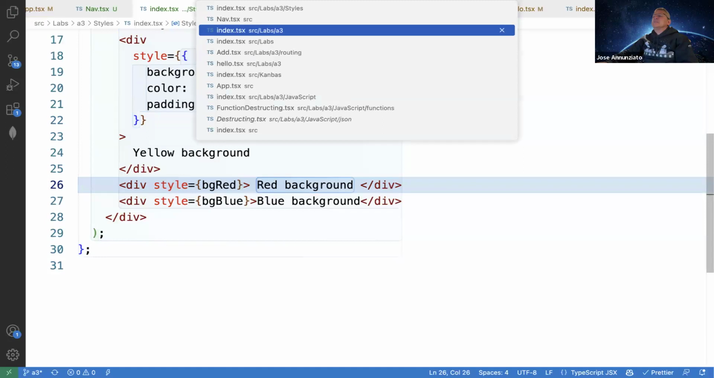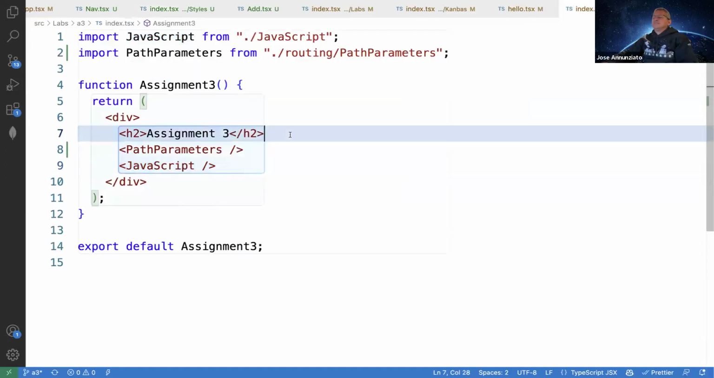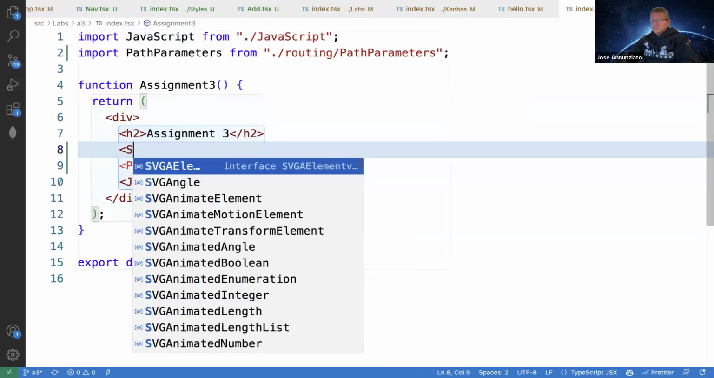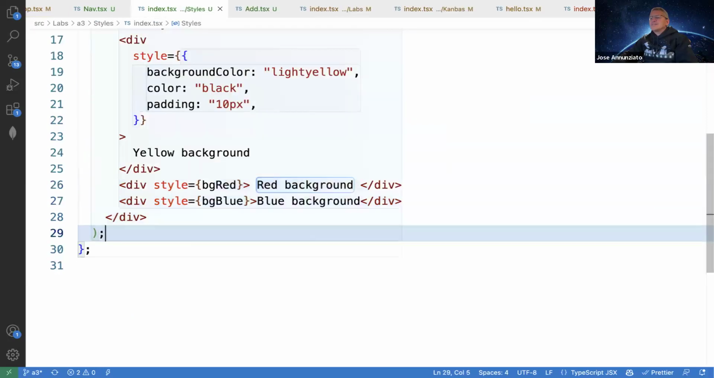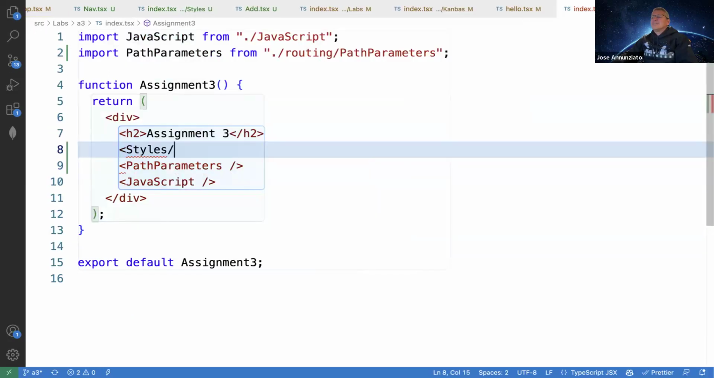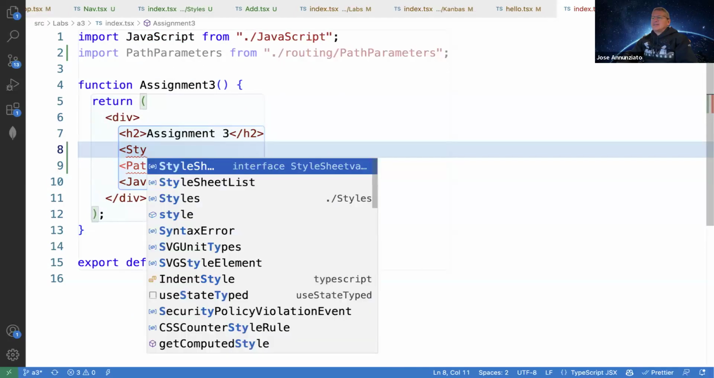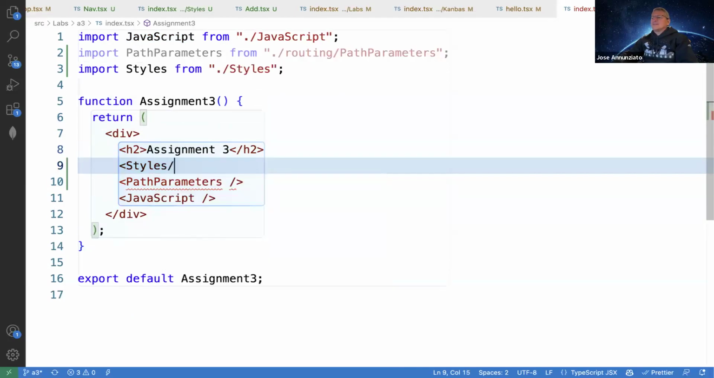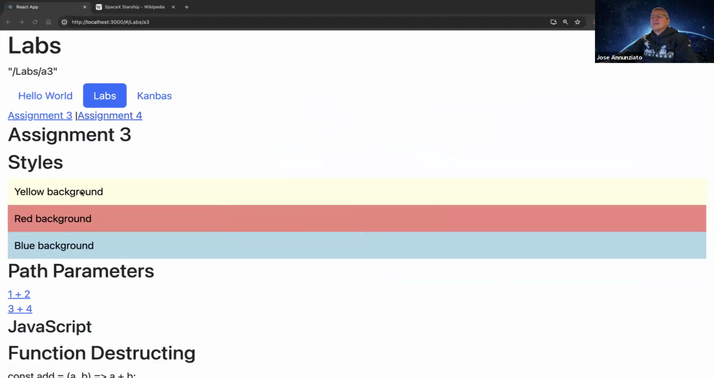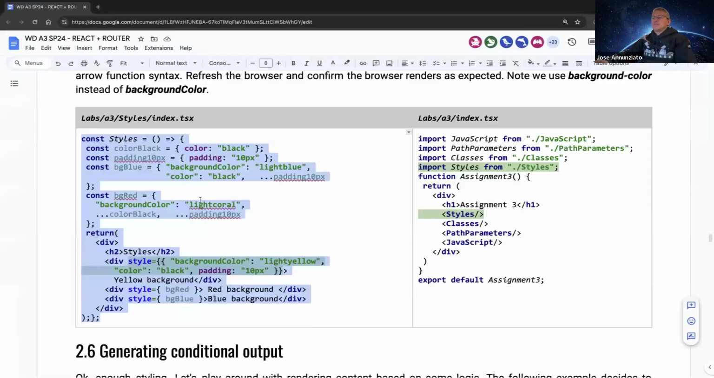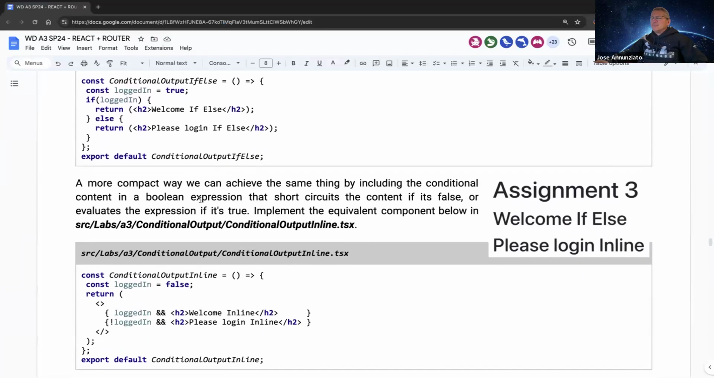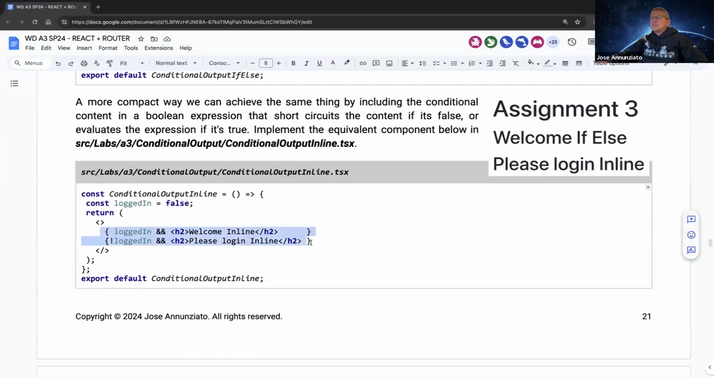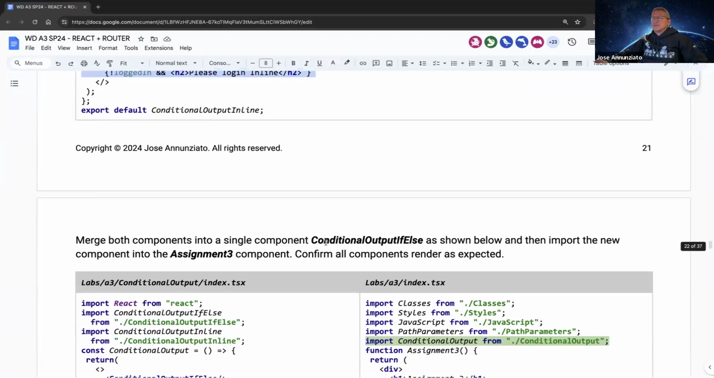So we can bring that into assignment 3, styles. I guess we never exported it. Styles. There you go. And there it is. Yes, there's the 3 divs. Okay. So yeah. All right. So I think we did examples of conditional outputs, so I'm not going to do it again.